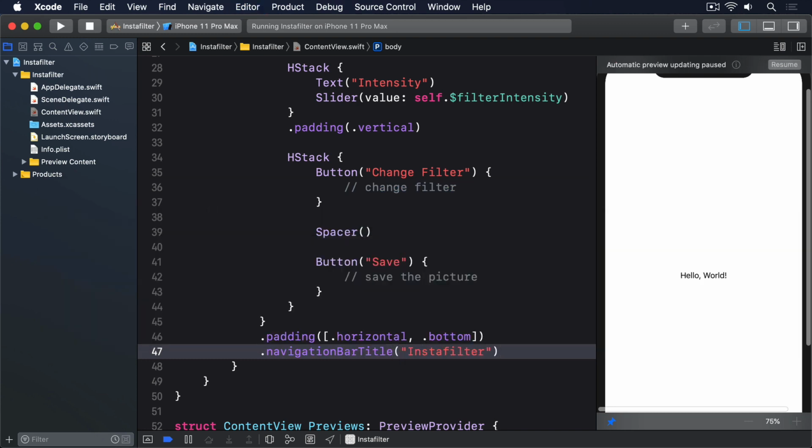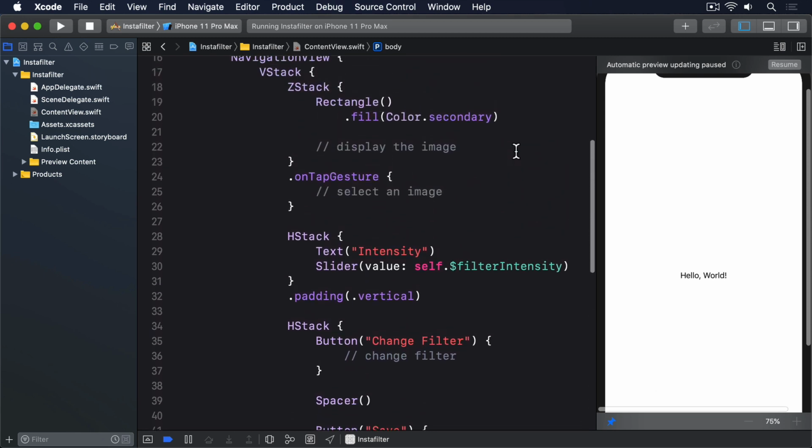There are lots of placeholders in there, and we'll be filling them piece by piece as we work through this project. For now, I want to focus on this comment, display the image. This is where we have to show the selected image if we have one, but otherwise we should show a prompt telling the user to tap that area to trigger an image selection.